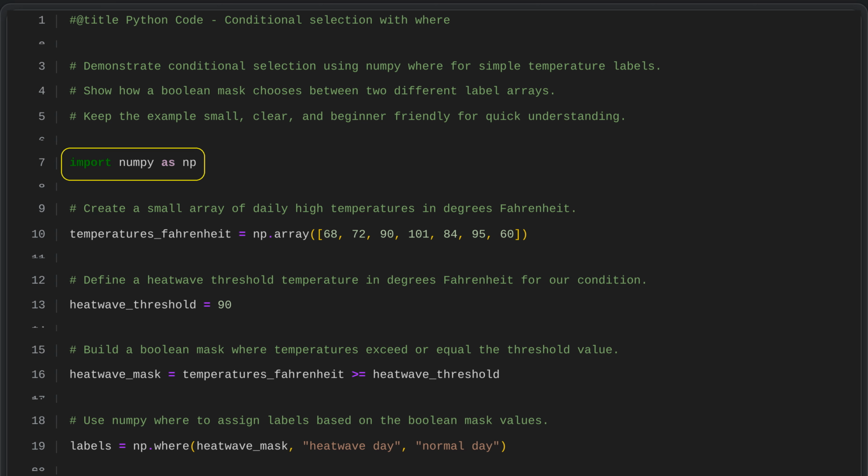In this lesson, we use the NumPy library in Python, which is designed for fast numerical computations with arrays. Here, NumPy helps us store and work with a set of temperature values efficiently. By using NumPy, we can easily apply conditions to this temperature data and create labels based on specific rules. This makes it straightforward to analyze and categorize the temperatures in a flexible and efficient way.